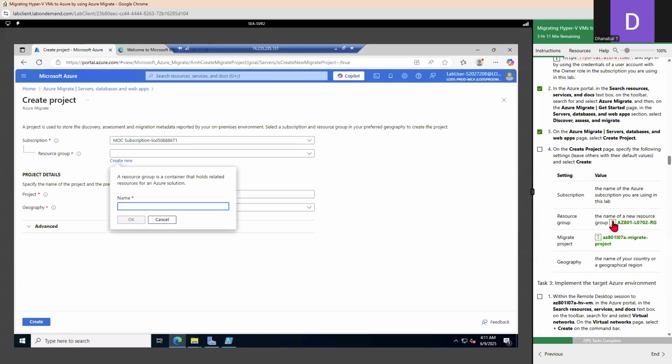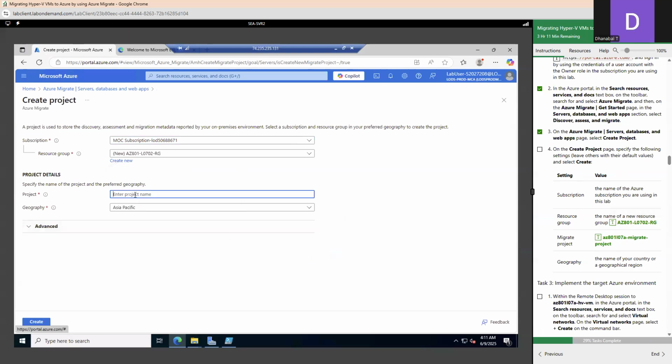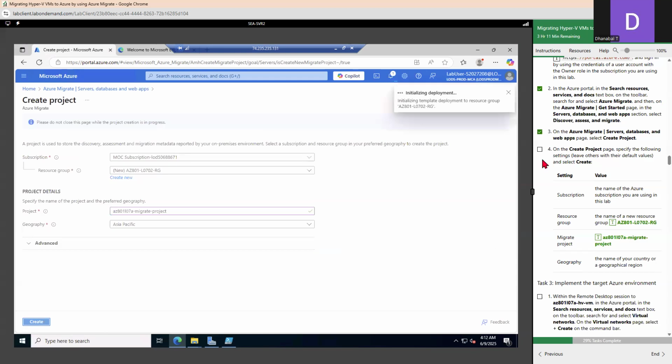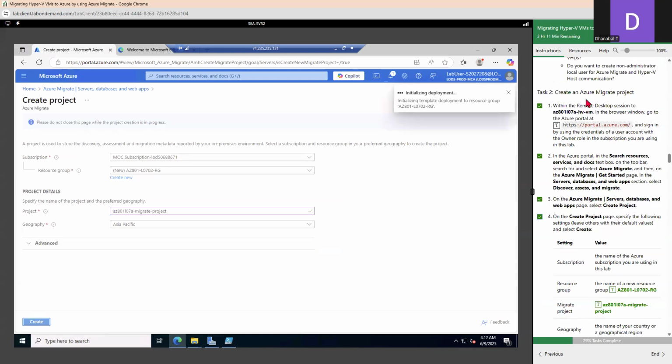Now let's give the resource group name as 02RG and then the project name as this. You can leave the specifics in advanced settings as they are. I don't think anything needs to be changed. And that's it. Let's create this particular project.